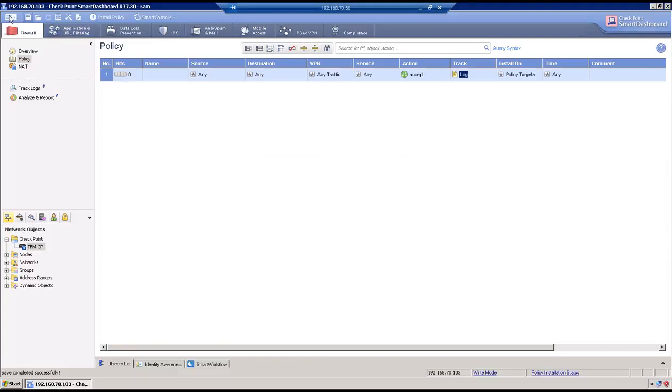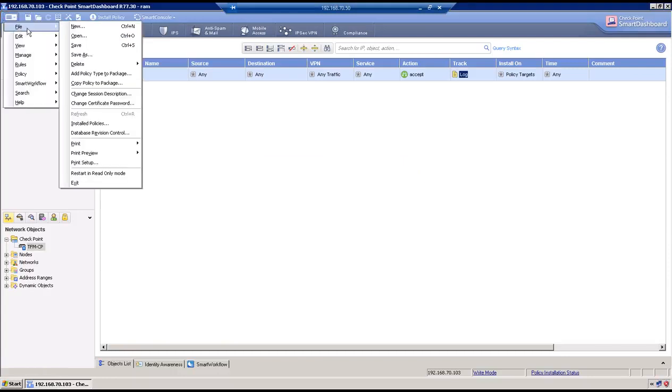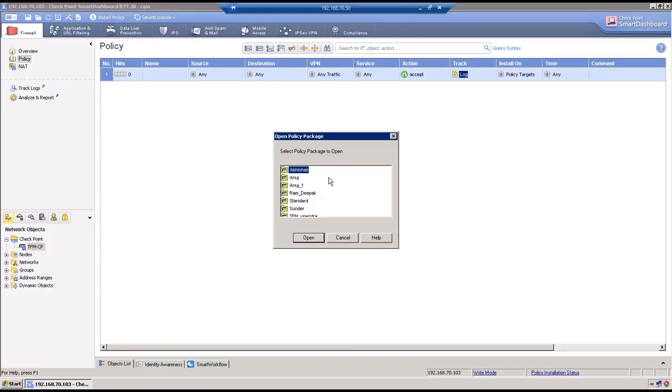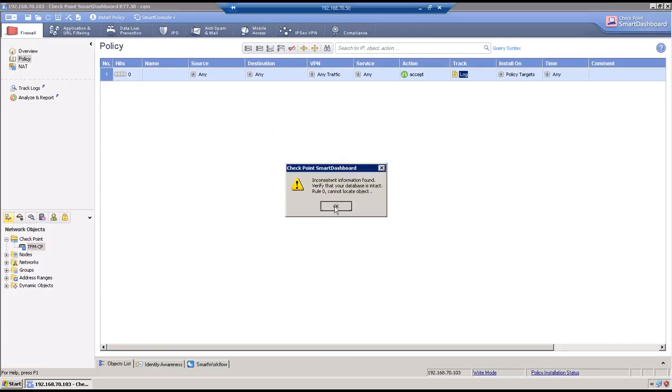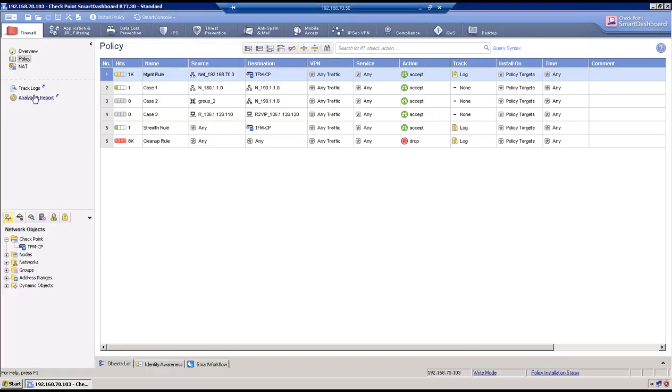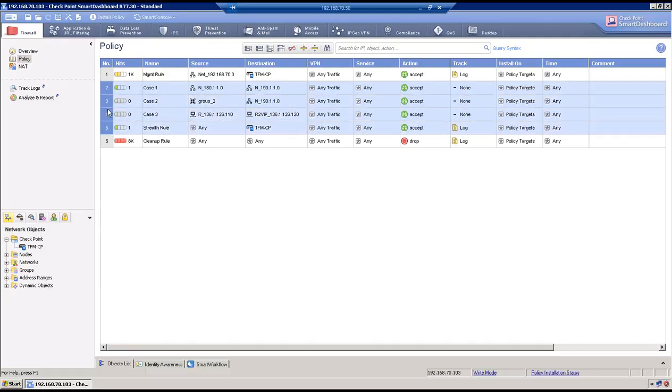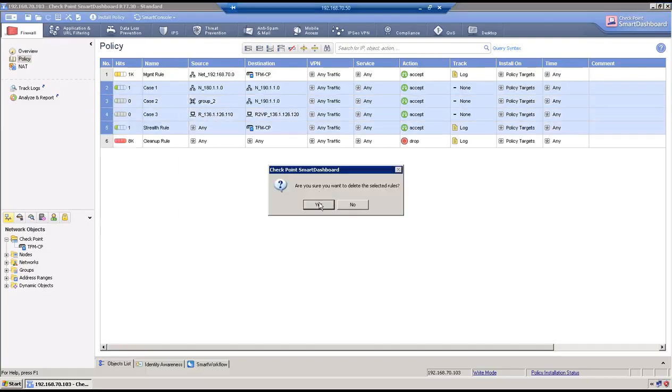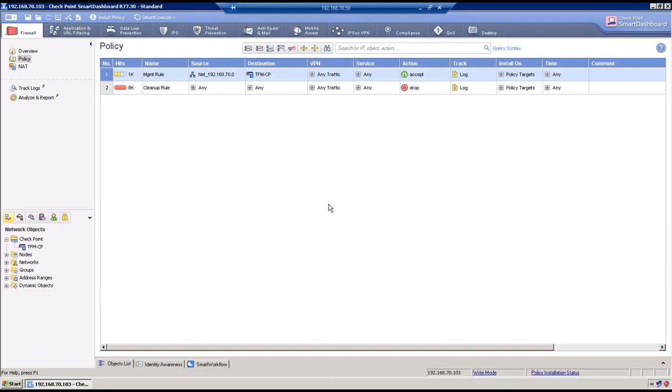Let me open a write policy package for this lab. Let's say go to standard. So we have some template configuration. Let me delete these rules. I need just management and cleanup as of now, and then we will create separate access rules.